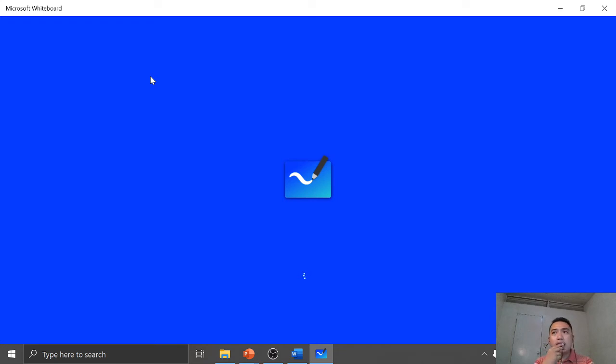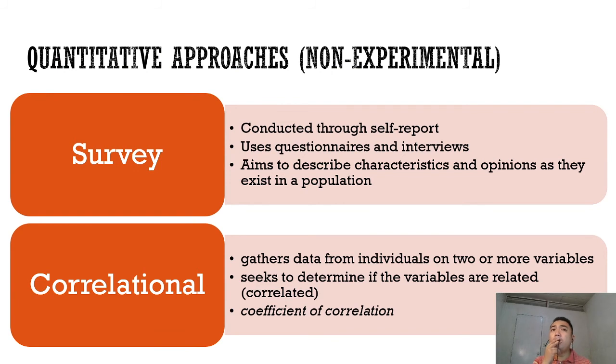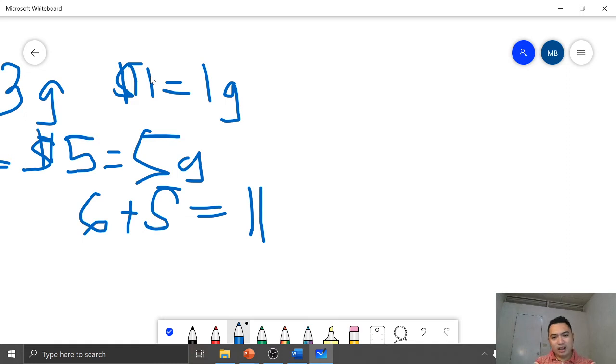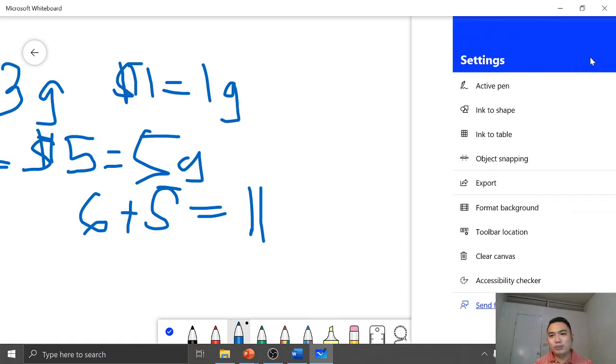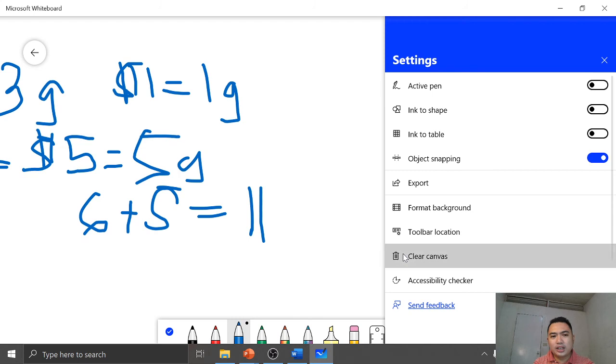Take note, class, the correlation design is the main design that we'll be using in our final project, which is to produce a quantitative research. It is stated in the course outcome that you need to provide or write a quantitative research implementing the correlation design.